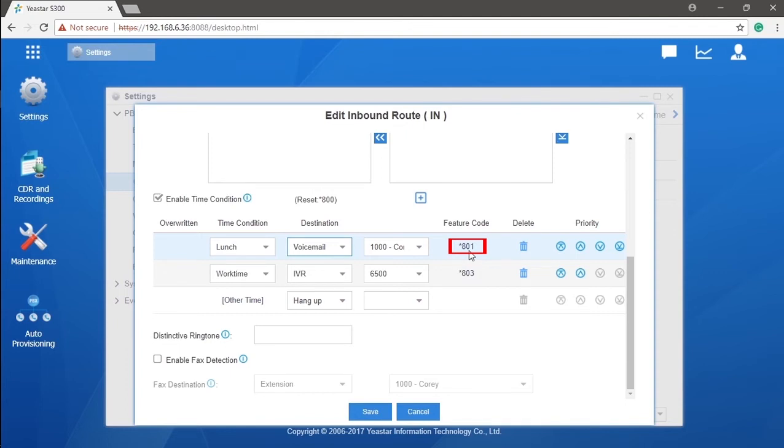*801, at 10 a.m. in the morning, and then all calls will be transferred to the voicemail even though it is actually in normal work hours. You can also switch it back to normal by dialing this feature code. Every single time condition in the inbound call route has a unique individual call feature code. You can just visit the web GUI to check it out.